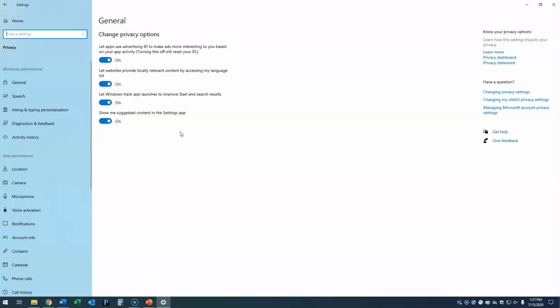So if you don't mind if they track how many times you open a particular app during a particular day, you probably don't have to do anything in here. But if you do mind, if it makes you feel a little weird, you can come in here and tell them, stop tracking my app launches, because I don't want you to improve my start and search results. I just want you to not be watching what I'm doing.